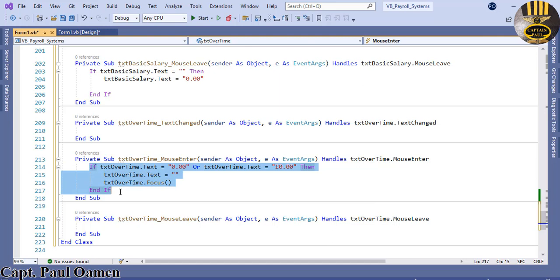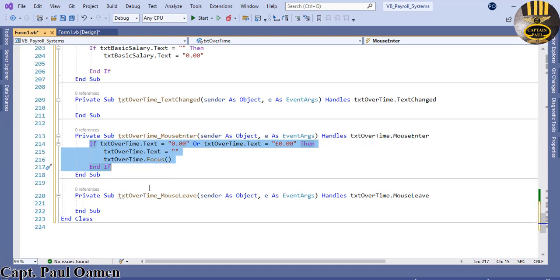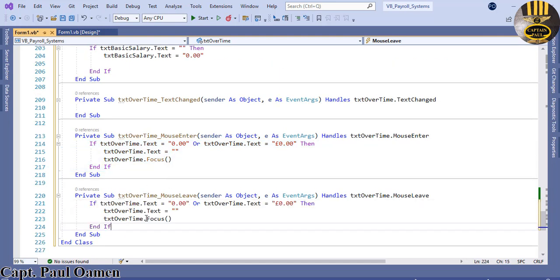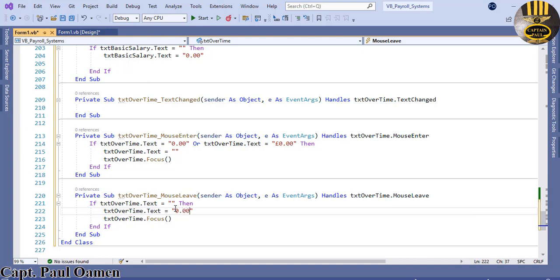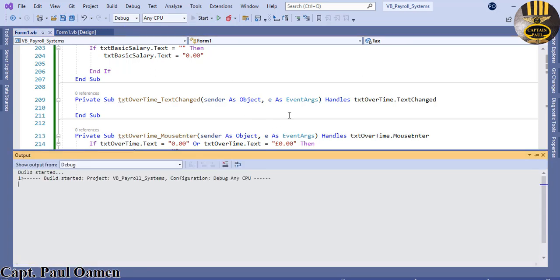Now I'm going to copy this and just use it for mouse leaves. Paste that in there. Get rid of all of these. And in here we have, and get rid of the focus. And that's it, done. So the three components are taken care of. Save that. Let's run it and see how it's going to work.